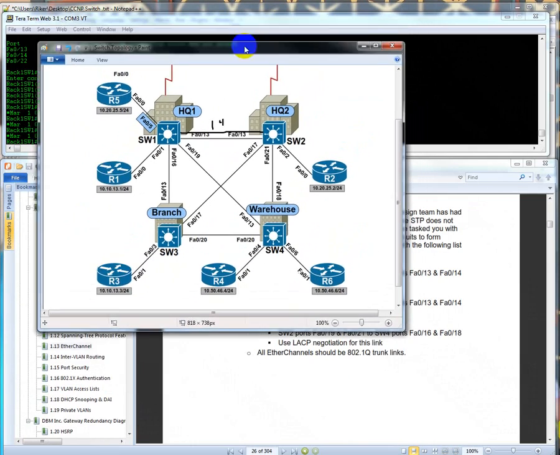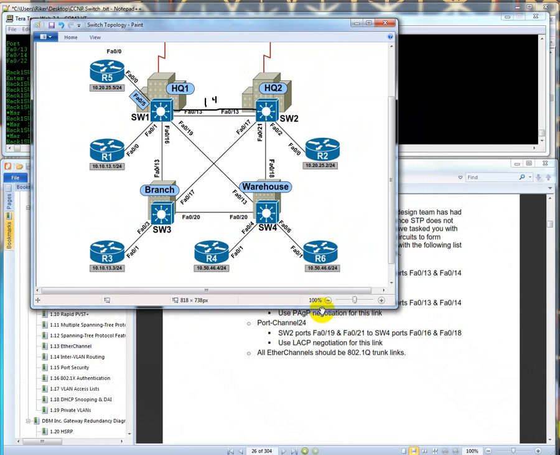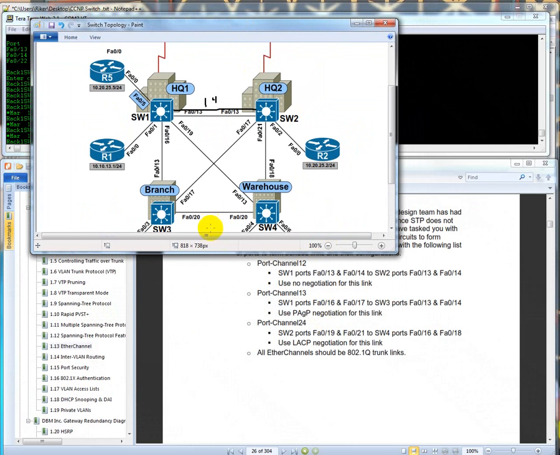Let's not break the bank here. We're going to do 13 and 14. We're going to do this one right here, and the port we're going to connect in here, we're going to bond here, and then we're going to do 2 and 4. So between here and here, we're going to do these.